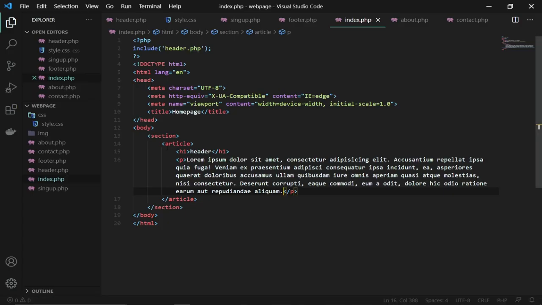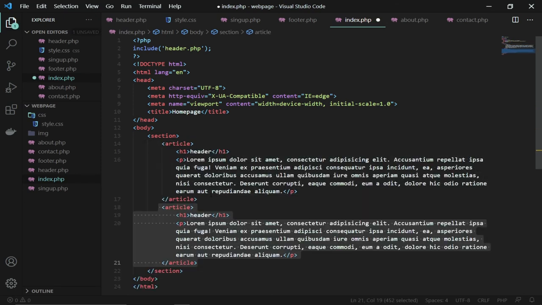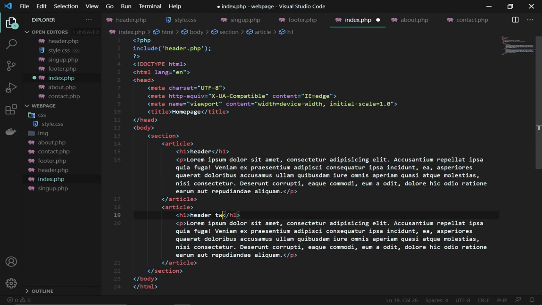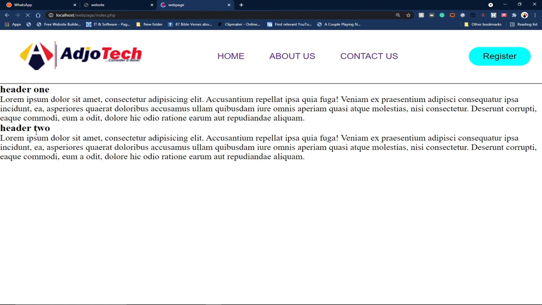I can easily duplicate this again. Sorry, Control D will just give me another article. So let me call this one header 2, meaning let me make this header 1. Okay, so I have header 1 now and header 2. If I load this, you see exactly what I have now. I have my second paragraph and article.